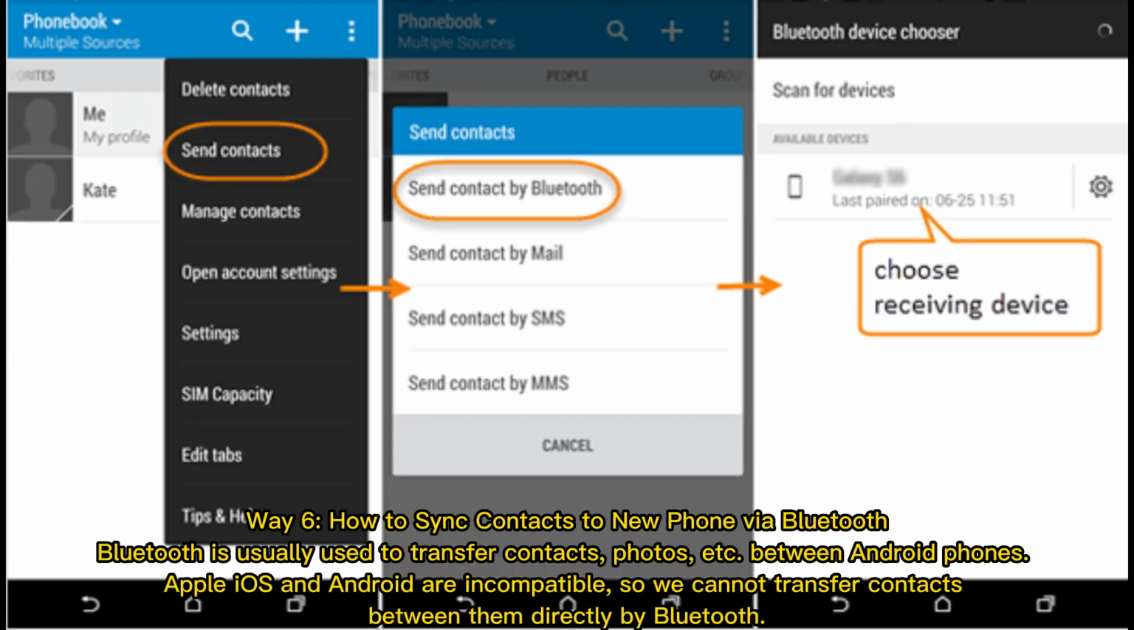Way 6. How to sync contacts to new phone via Bluetooth. Bluetooth is usually used to transfer contacts, photos, etc. between Android phones. Apple iOS and Android are incompatible, so we cannot transfer contacts between them directly by Bluetooth.